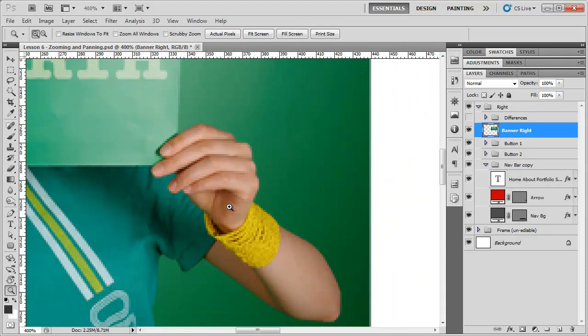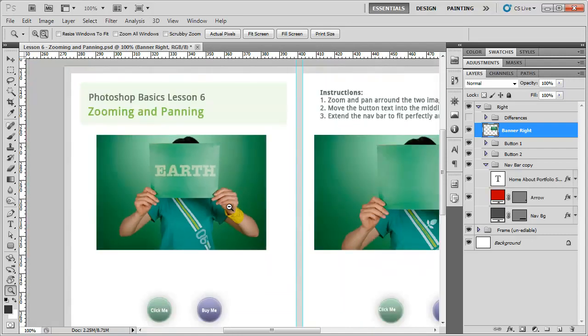Now to zoom out, just hold down the Alt key for PC users and Option for Mac users, and then click again and you'll actually zoom out.